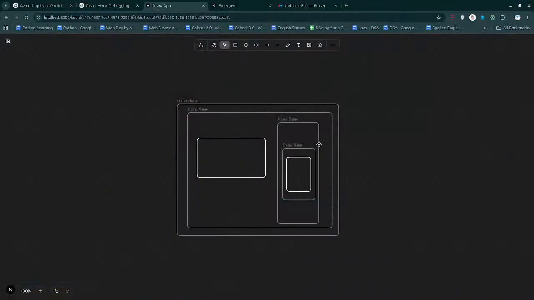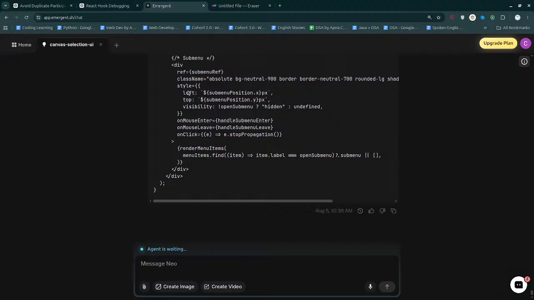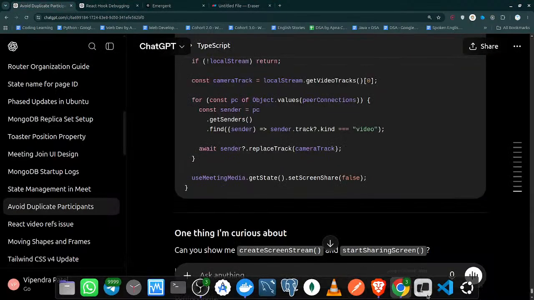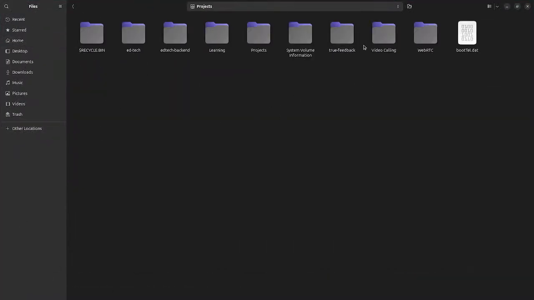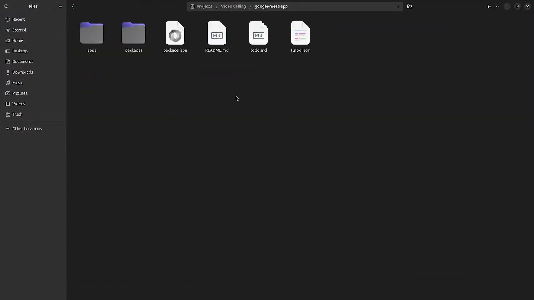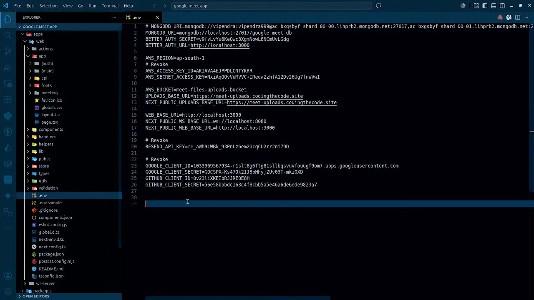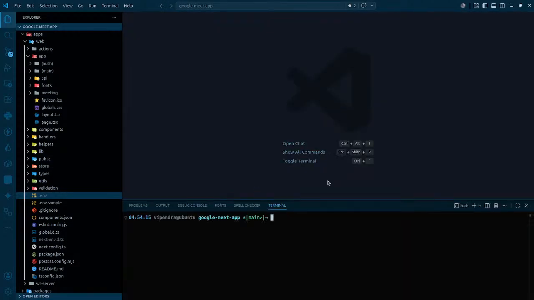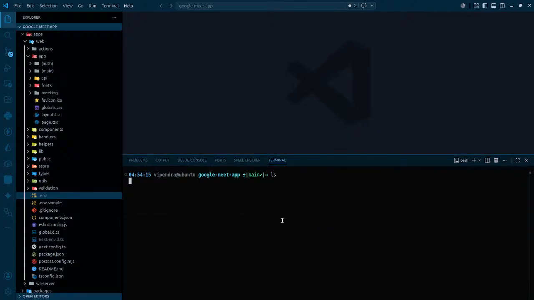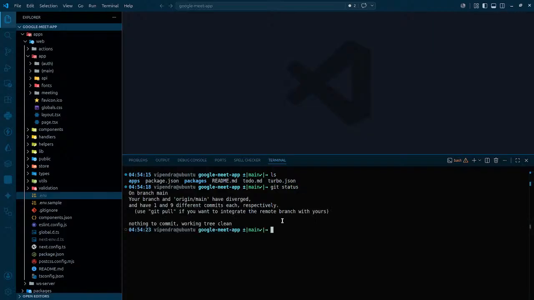So let's close this. And over there as well, thankfully the last time I posted the code to GitHub, so this time we can just pull it from there if we lost anything. Otherwise, I don't think I lost the code of this one, but let me see. ls. git status. Nothing to commit, working directory clean. Git pull if you want to integrate the remote branch of yours. So git pull.